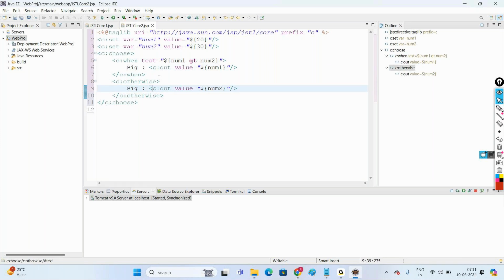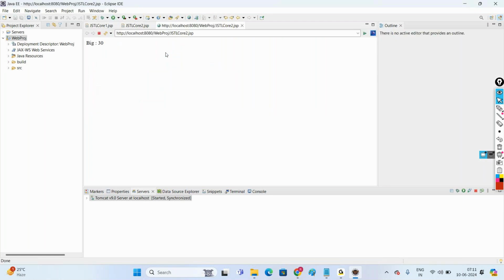Whenever you want to go with conditions, we have to say C:choose, and to check the condition C:when. Now see, when we run, we get big as 30 here.